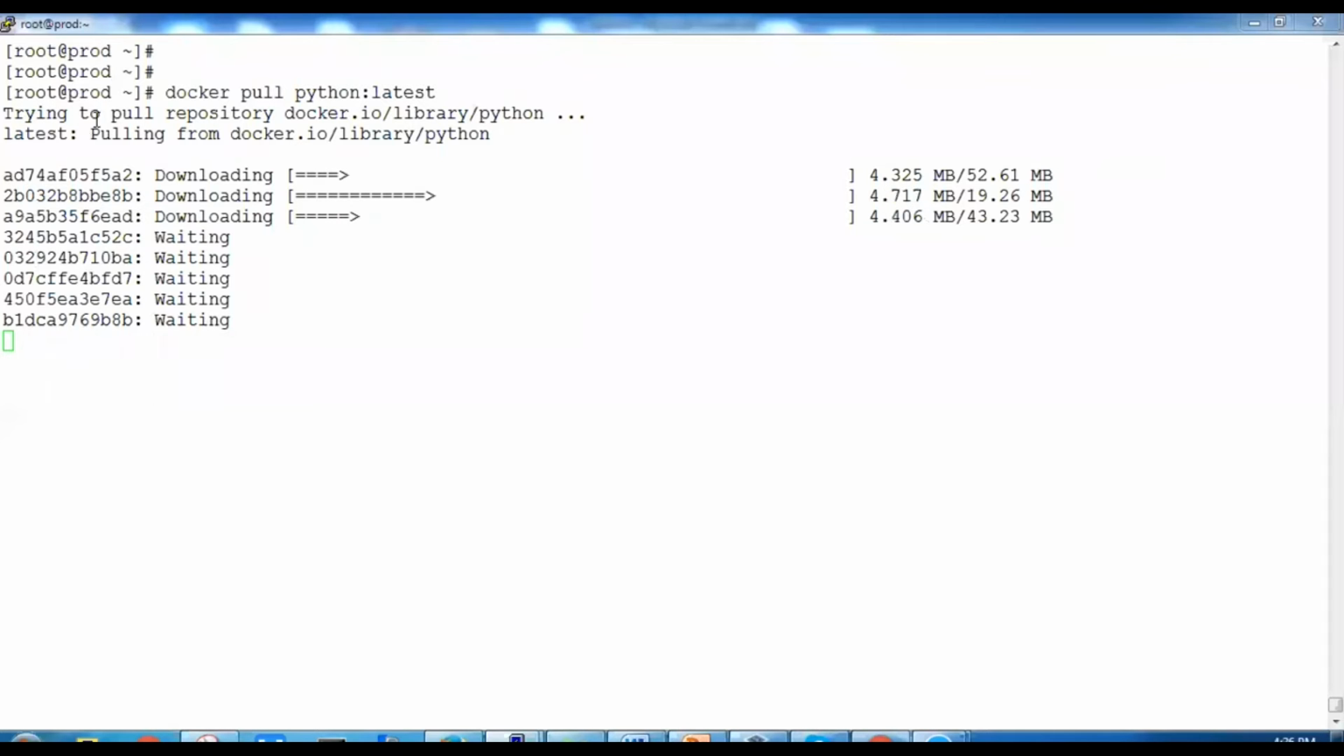It says here trying to pull repository, and after that it's pulling from docker.io. This docker.io is from the internet. It's finding the image from Docker Hub, and it will take a few minutes to download the Python image. Now the Python image is downloading.